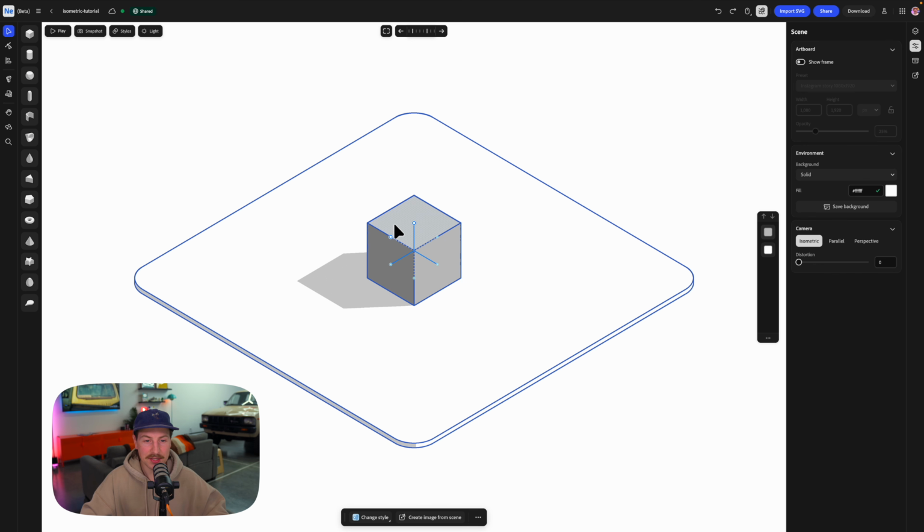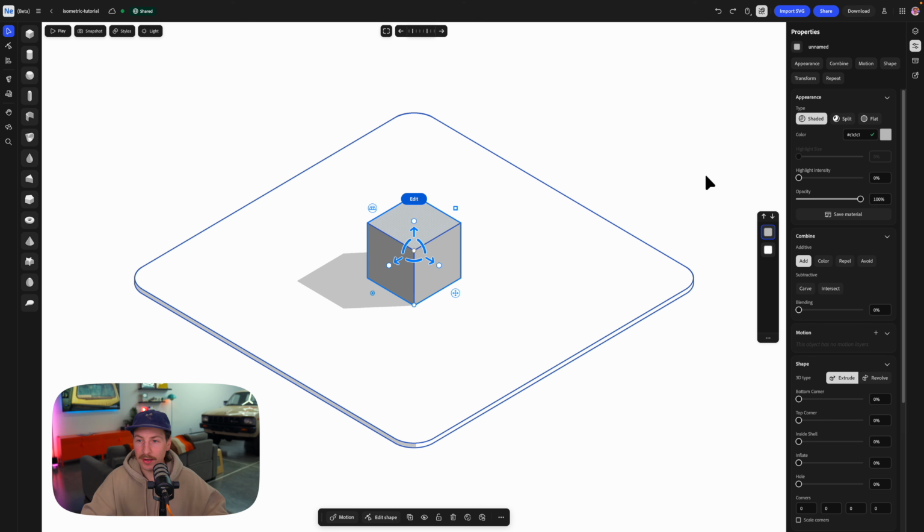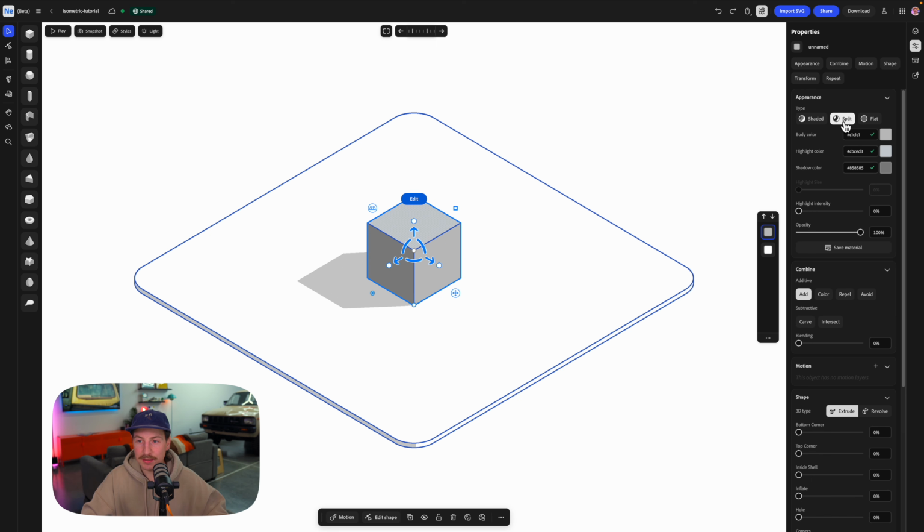So now I'm going to change this cube. I'm going to change the color, so I can just click on it. Then I can come over here to my appearance panel and click on split. This allows me to change the body, the highlight, and the shadow color. The body color, I'm going to make white. And the highlight color, I'm going to make white as well. And then for the shadow color, I'm going to grab the color of the outline and subdue it quite a bit. So just pull that up, maybe something like there. Yeah, I think that pastel blue is going to be nice.